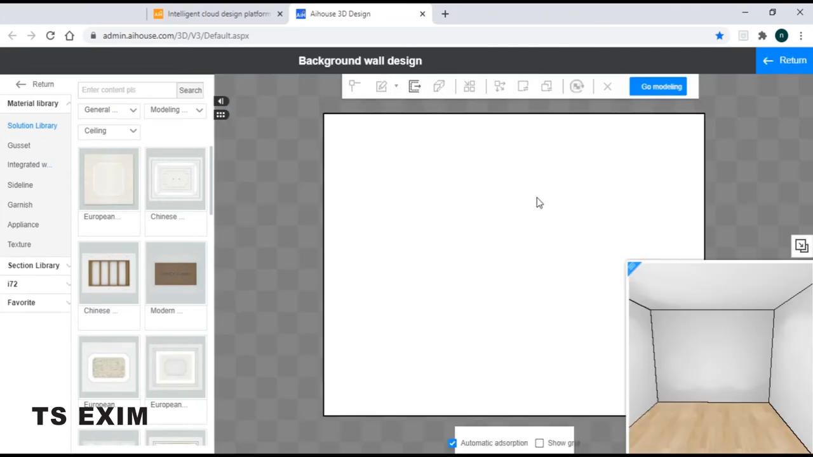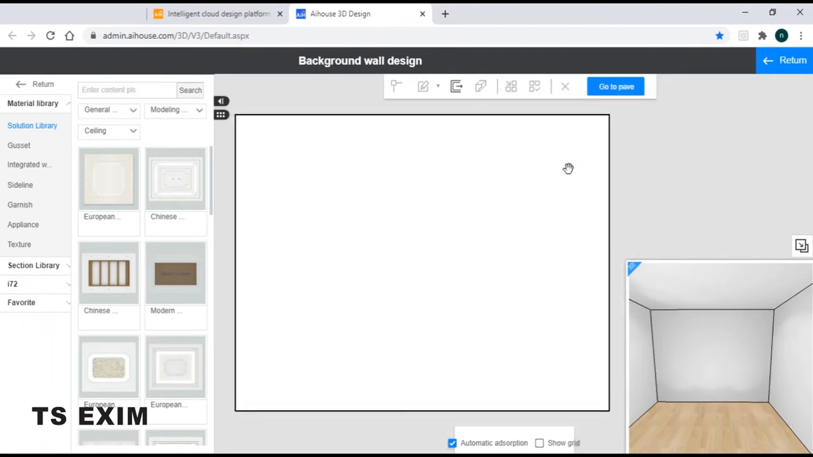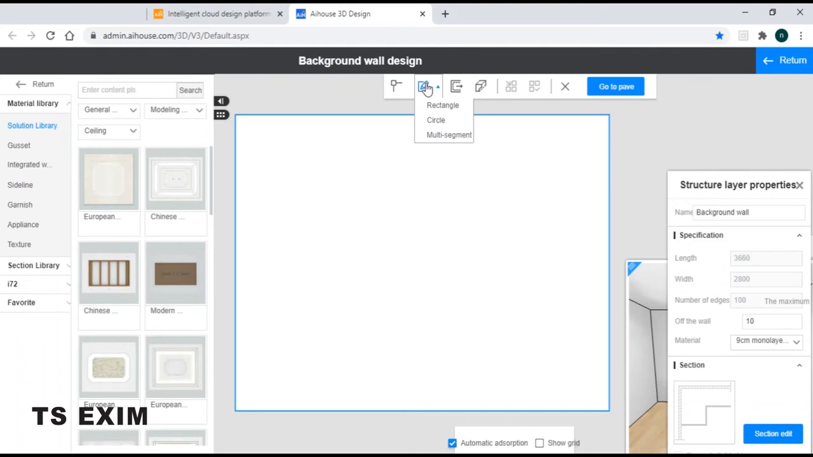Double click on the surface where you want to create. Make sure you go to your modeling. Click on the surface and then come right on top here. As you can see, you can either draw a rectangle, circle, or a multi-segment kind of shape. I'll start by doing a circle.